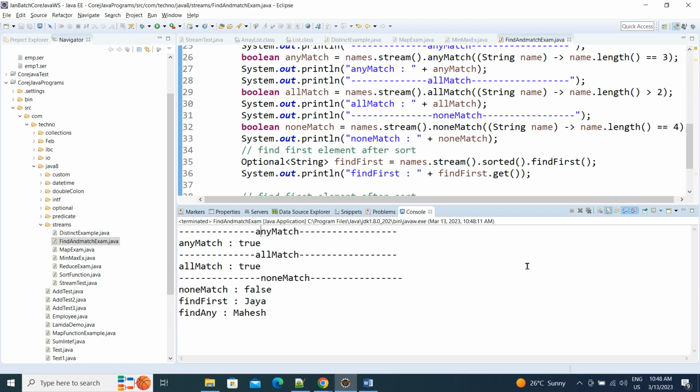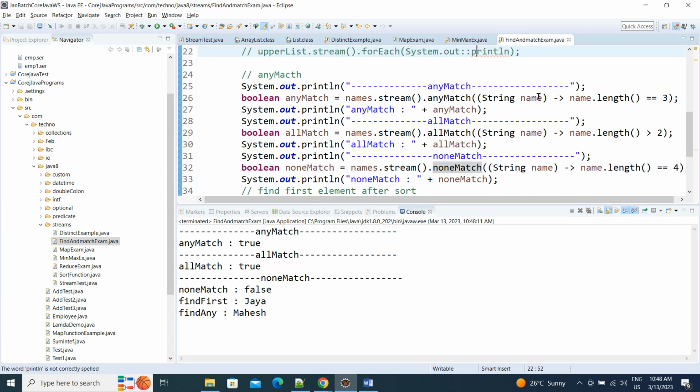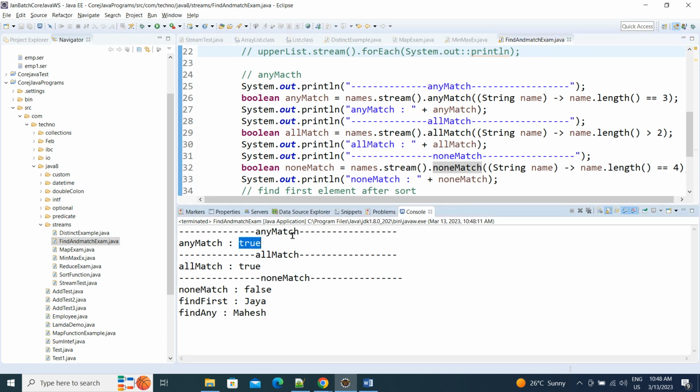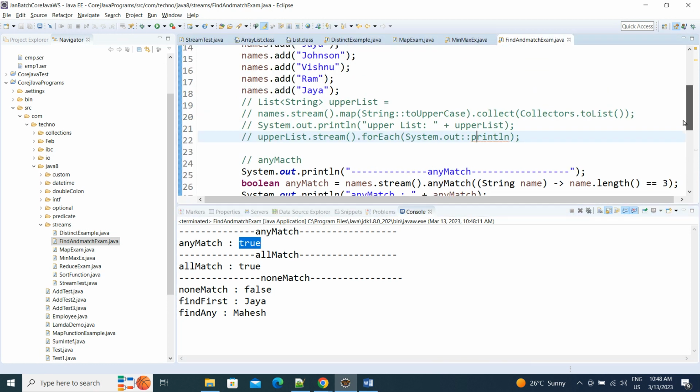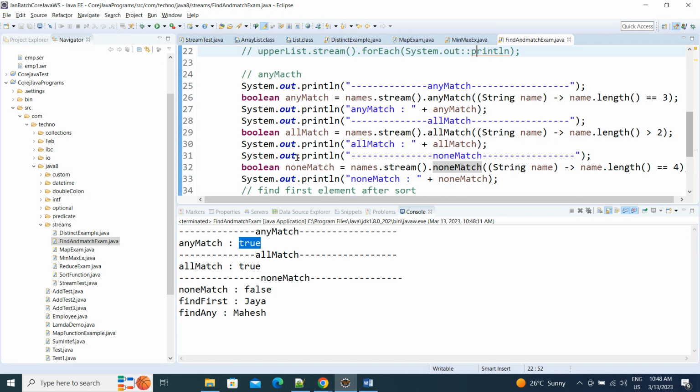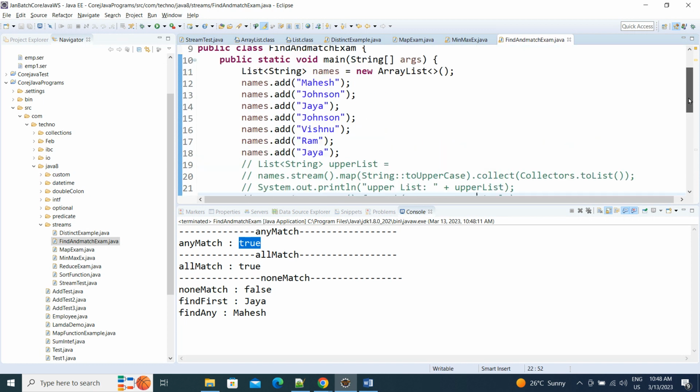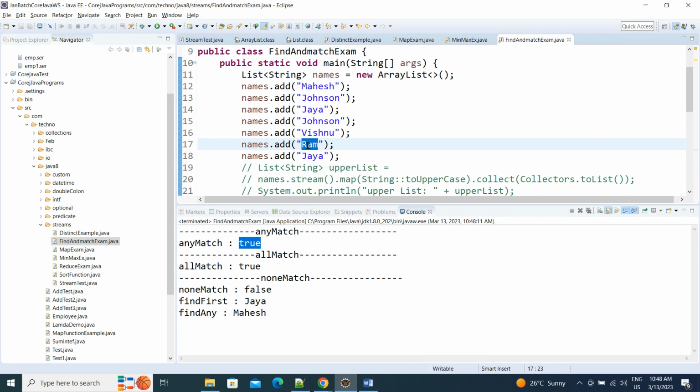First one, any match. What is the any match condition? If any one has length equal to 3, it returns true. Any match is returning true, meaning someone has length 3. Yes, there is one element, RAM, having 3 characters. That is the reason it is returning true.